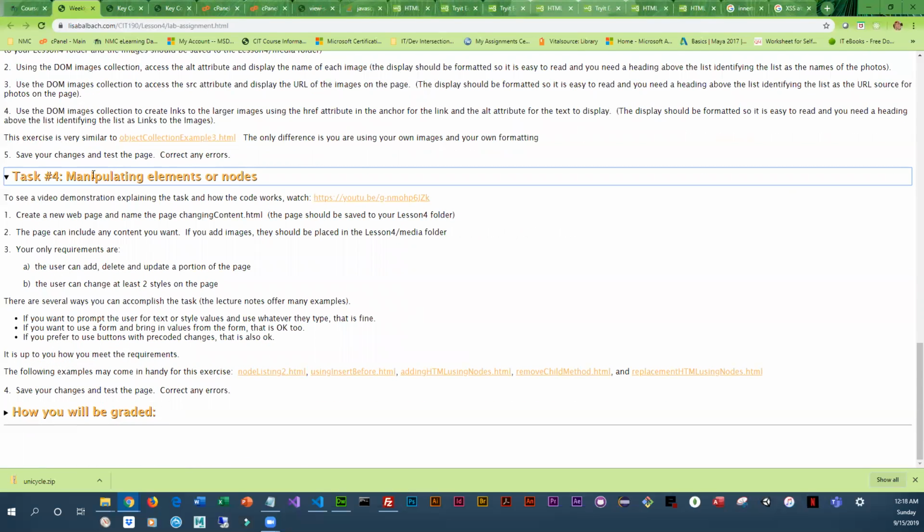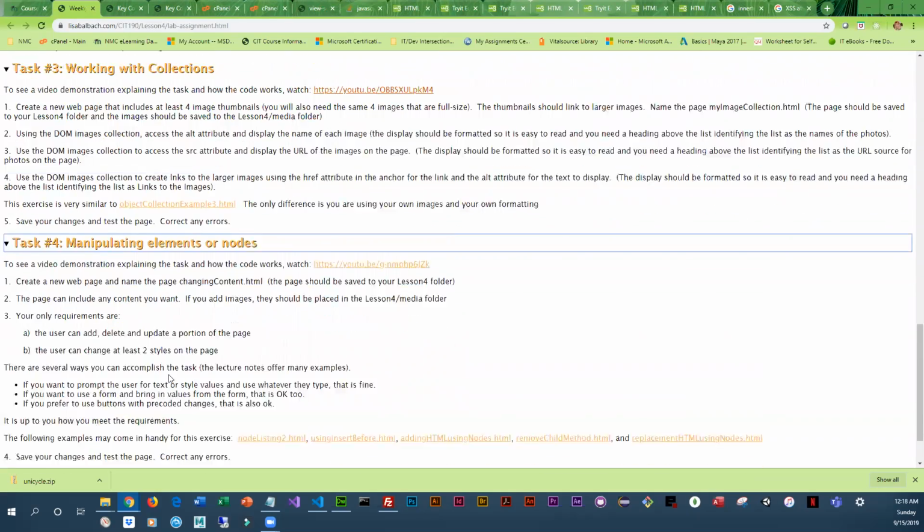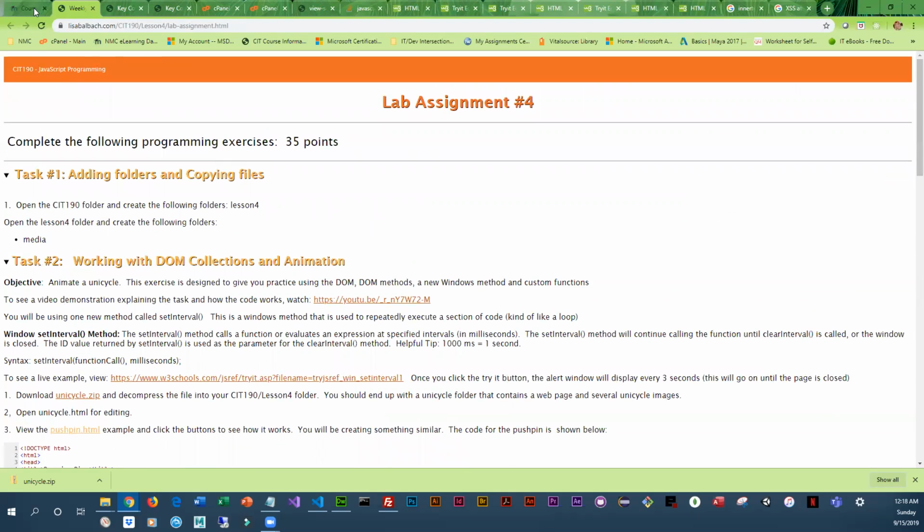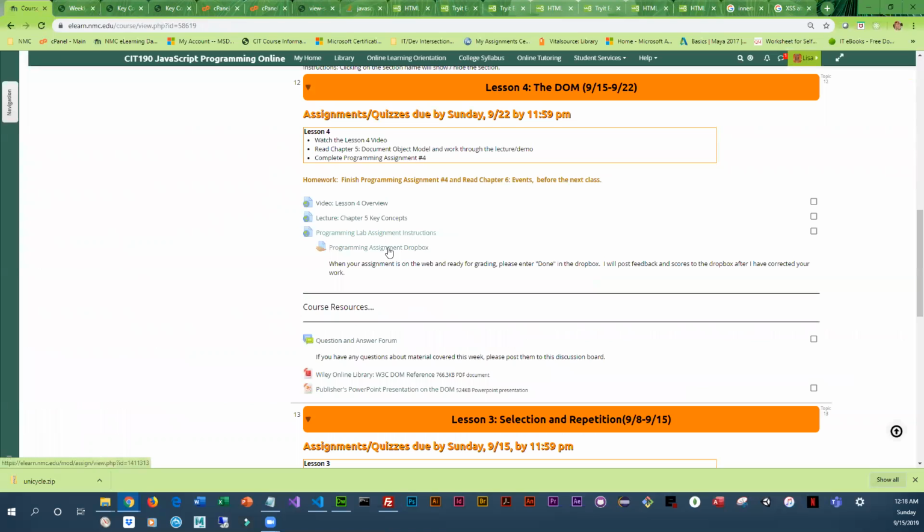And then you are going to be manipulating elements or nodes. And these are links to different examples that were in the lecture demo. And this YouTube video does go through and explain what all the code does. That same explanation is written out in the lecture. So you're going to go through this, create the pages, link them into your assignment page, and when you're done, you're going to go into the programming Dropbox and enter done.